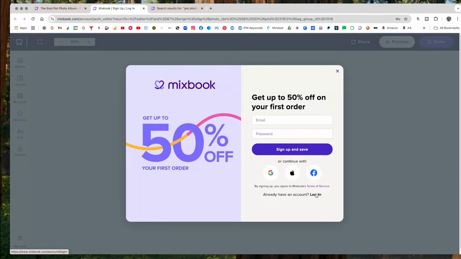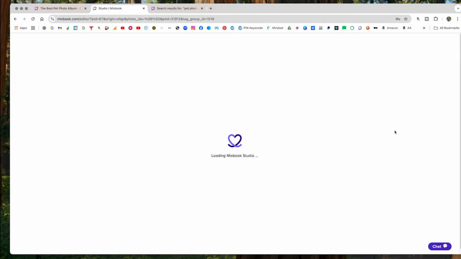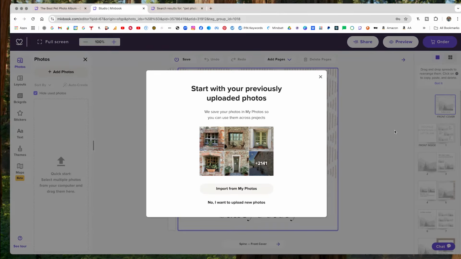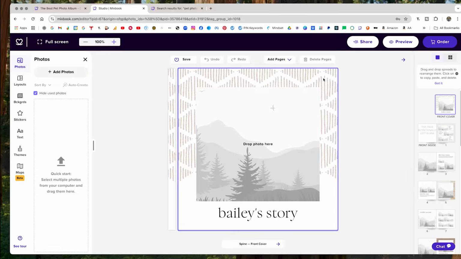At this point, you need to either create an account or log in with your information, and then the designer window will open. What has come up here is it is asking me if I would like to begin my project with photos that I've previously uploaded to other projects. I do not want to. For now, I'm just going to X that out.